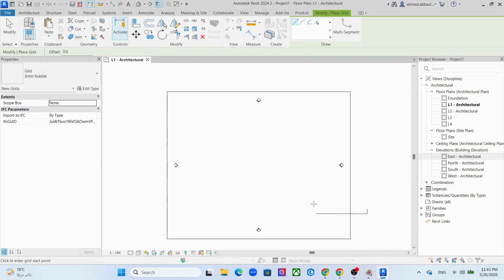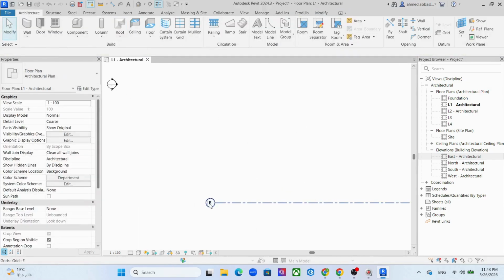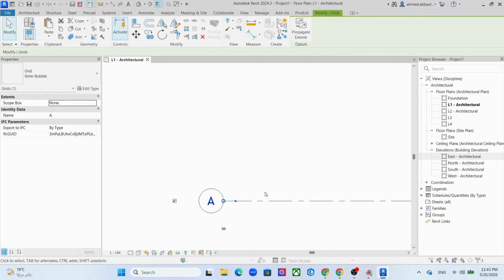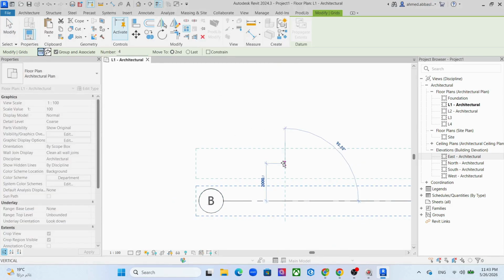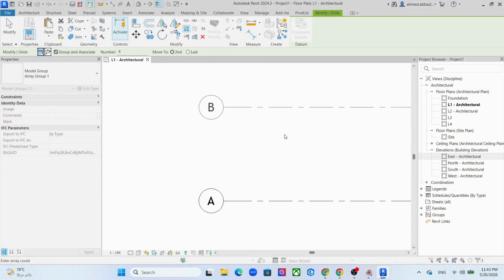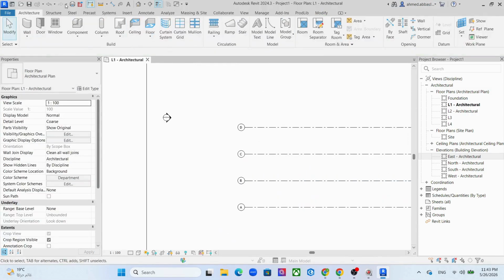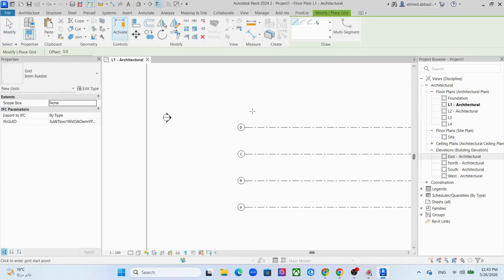The next step is to create the grid layout and start building the structure, beginning from the foundation. For placing the grid lines, the Array tool is also used to speed up the workflow. This helps create multiple grids quickly and maintain consistent spacing across the entire structure.